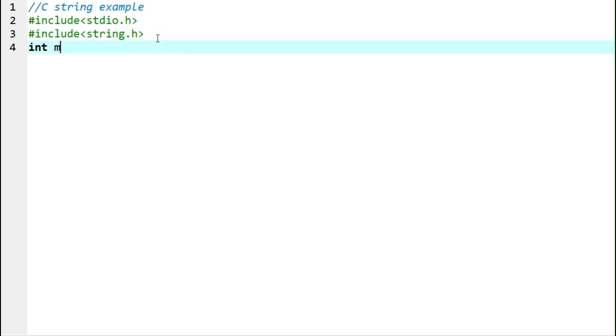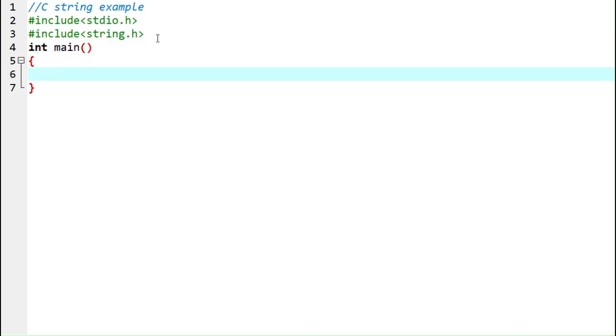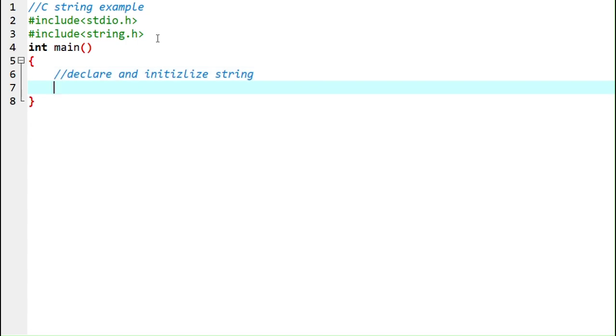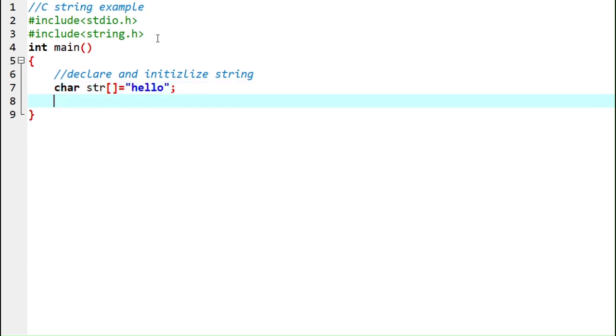And the int main. And now let's start our example. First of all, I need to declare and initialize a string. First of all, I need to put the data type. It's a char. When I need to work with a string, the data type is char. The string name is str. I don't need to put the size, equal to "hello". Here I declared and I initialized the string.